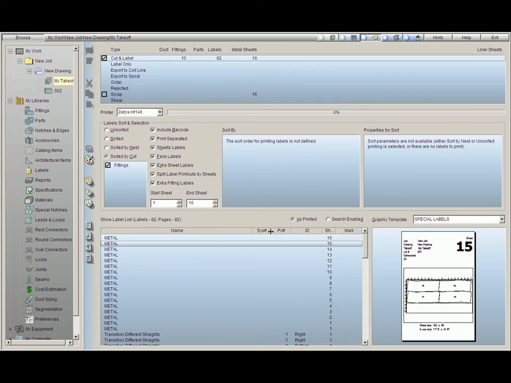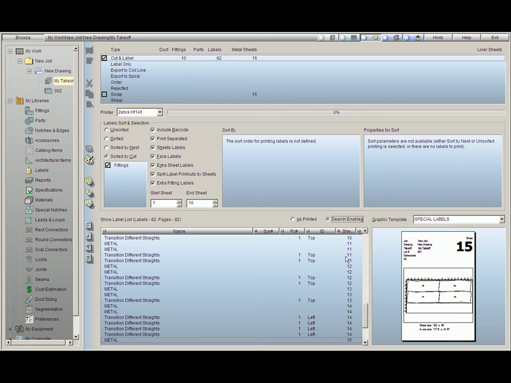If we would like to sort these in some different order other than they are printed, I can click on search enabled, and then I can start sorting the way we would do our fitting view columns in the input screen. I can say let's sort by piece number. I can click on it. I can say let's sort by system number or ID number, or let's sort by sheet. Either way we'd like to do it, PractiCAM can sort it.